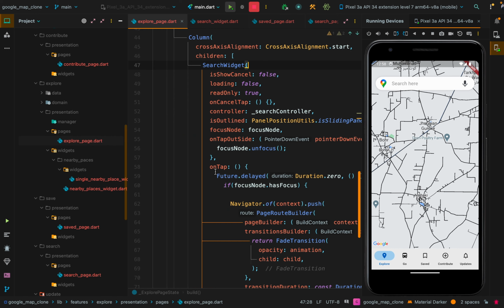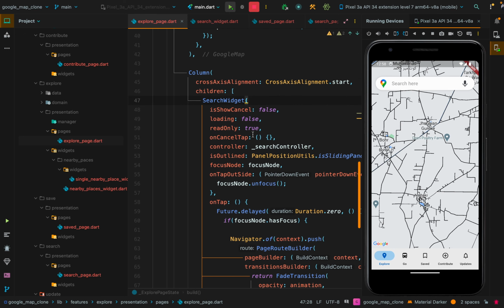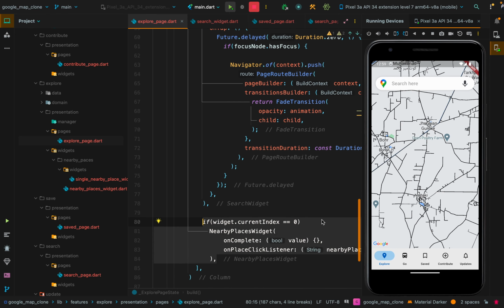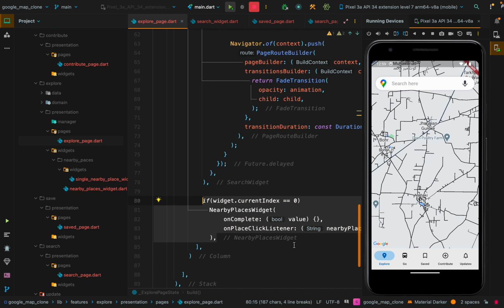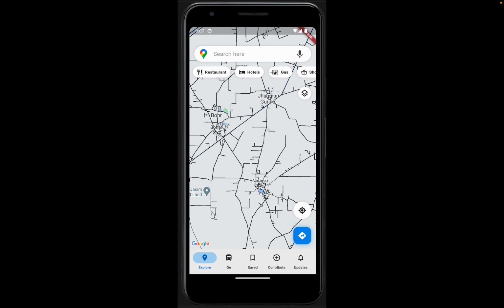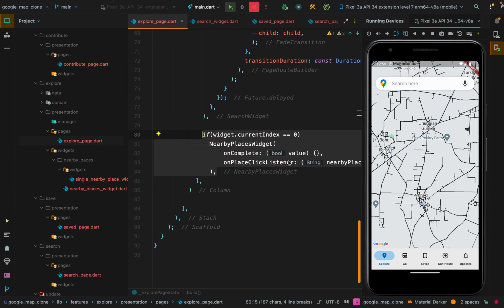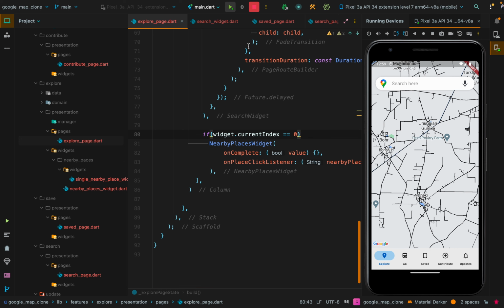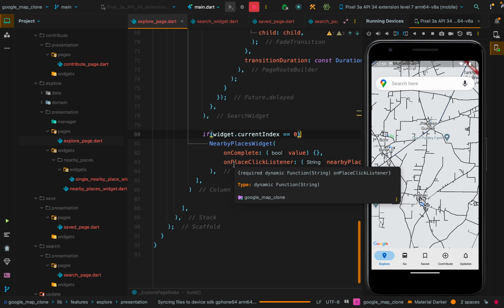Now in the Explore page, what we're going to do here, right after the search widget, is check a condition. If the current index is 0, then only in that case will you display the nearby places, because in the Go page we are not going to have the nearby places like that. So we check the condition, and in the Go page we're not going to have this. And once you have the nearby places widget, now it's time to start the application once again to see the result of it also.